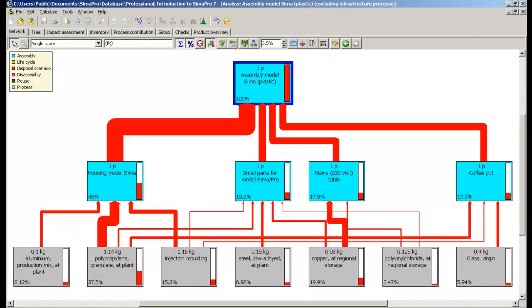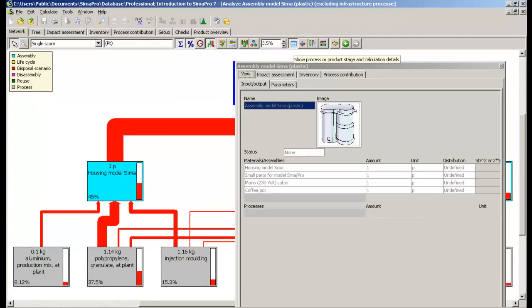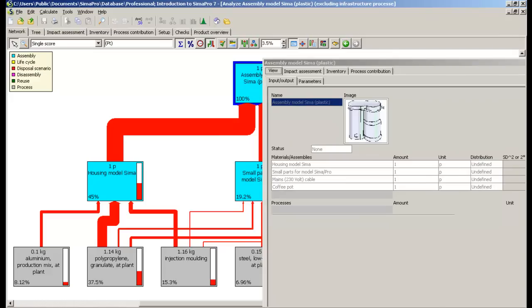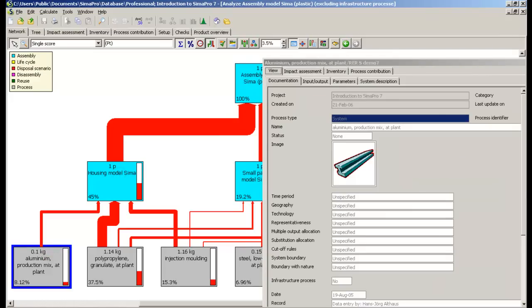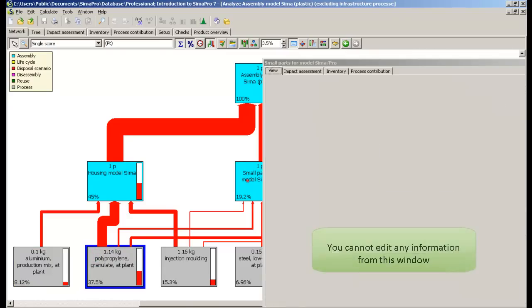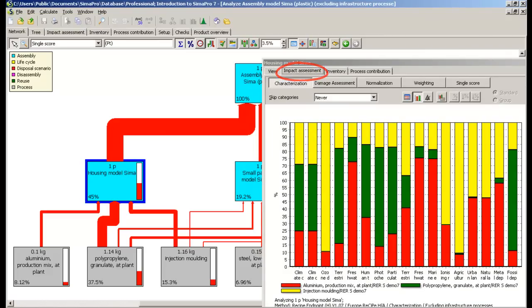Let's take a look at the Show Process or Product Stage and Calculation Details button. This function allows you to look at the content of any node showing in your network. Once you click the button, you will get a floating window that contains details of the process or product stage that is currently selected. So if you select a different process, the details of that process will now be presented in that window. This way you can also quickly analyze the impact assessment of the individual nodes.